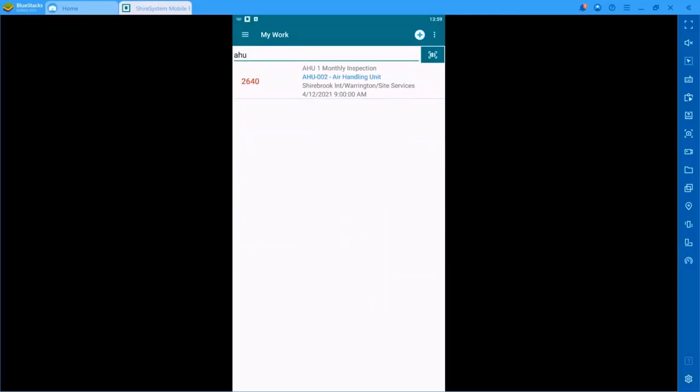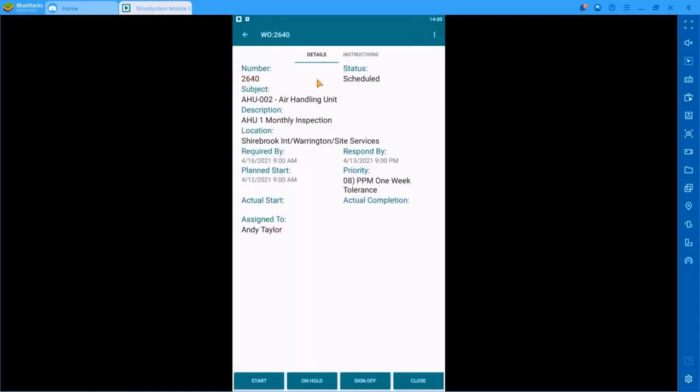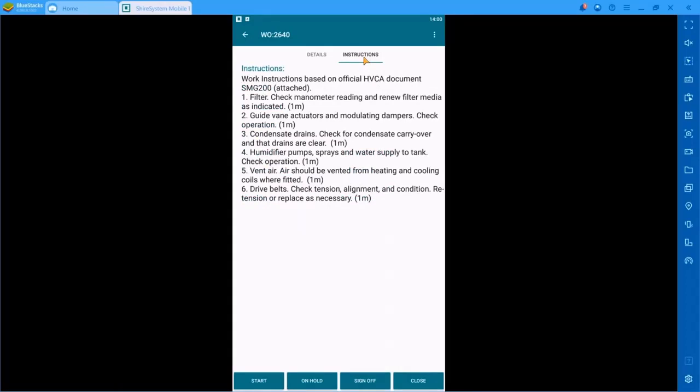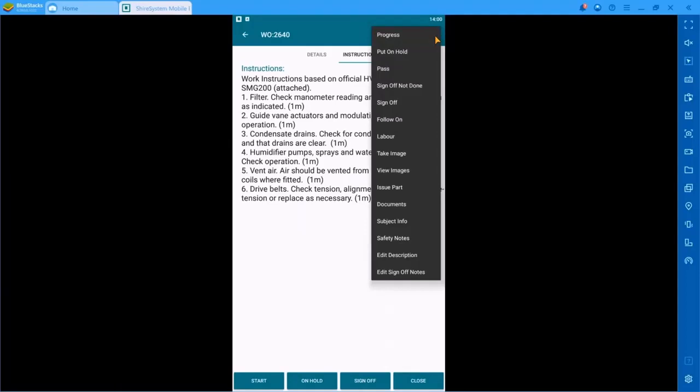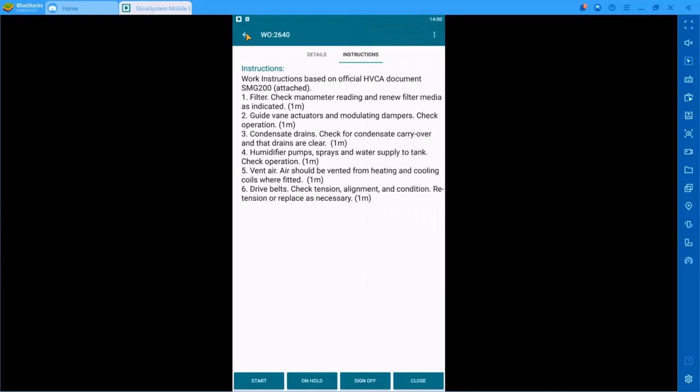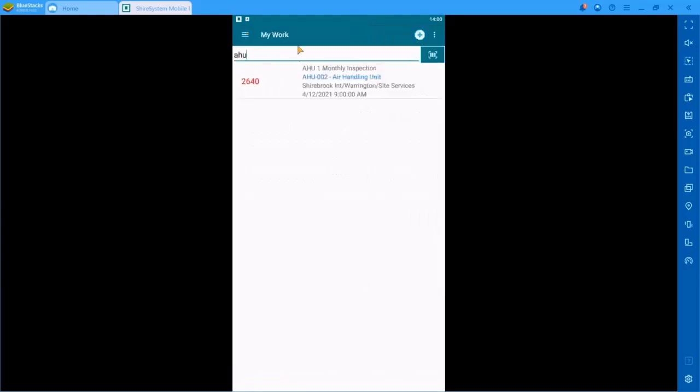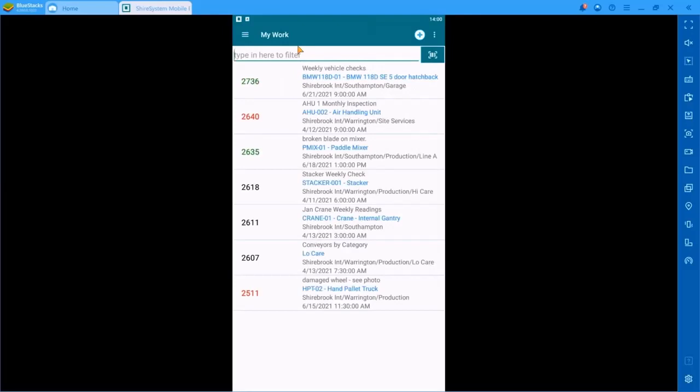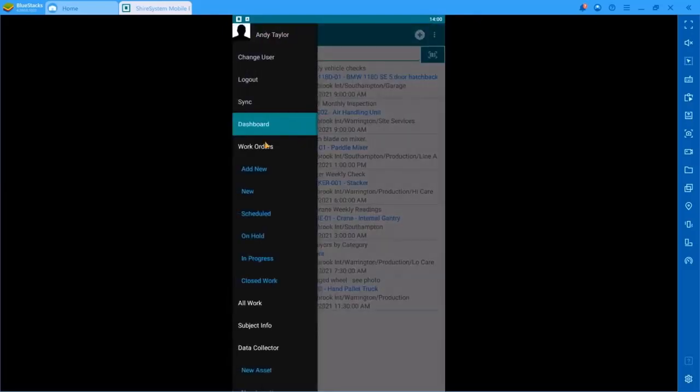I can either type in what I'm looking for, or I can use the icon over here to wake up the device camera and scan a barcode or QR code. If I take a look at the work order by clicking on it, I can then see details of when it's due to start, any instructions included, and over on the right hand side you can see the different options available within the work order. There are additional icons.